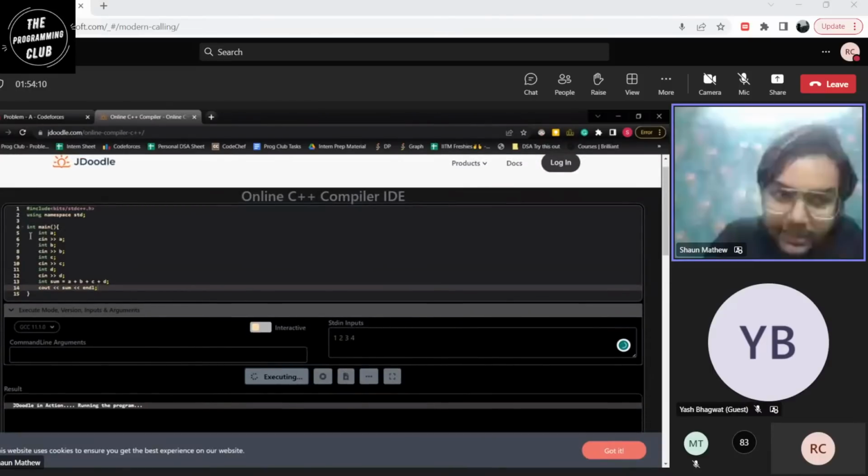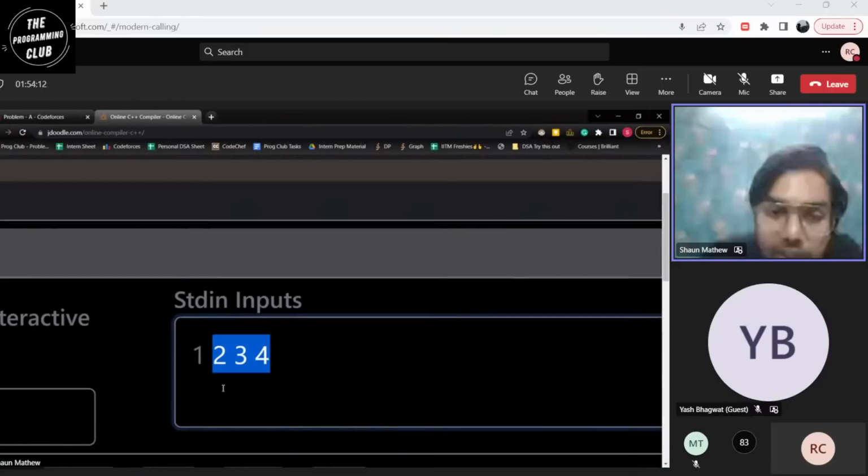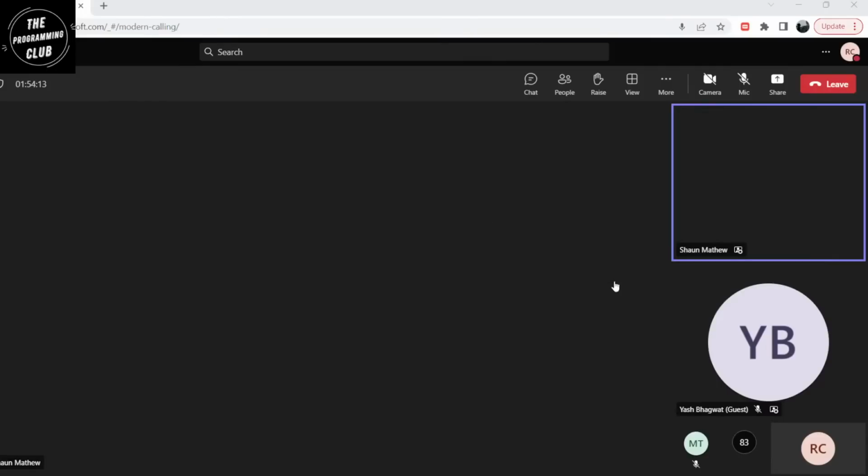So what happens? First time the input calls, it gets the first number, which is 1. Second time it calls, it gets the second number. Third time it calls, it gets the third number. Fourth time it calls, it gets the fourth number. A plus B plus C plus D, which is 1 plus 2 plus 3 plus 4, which indeed is 10.